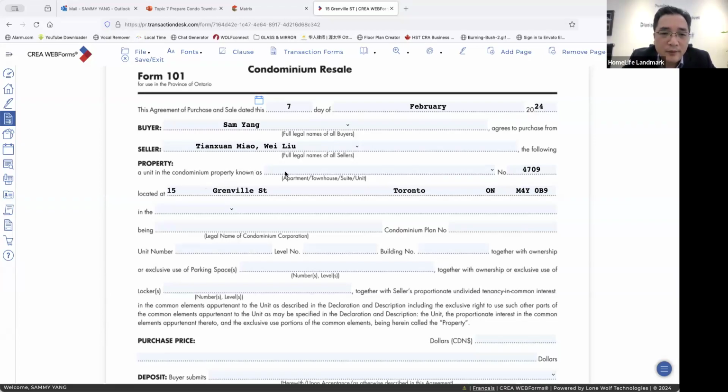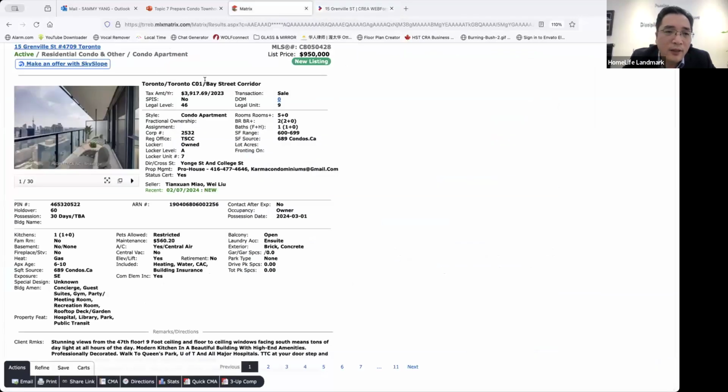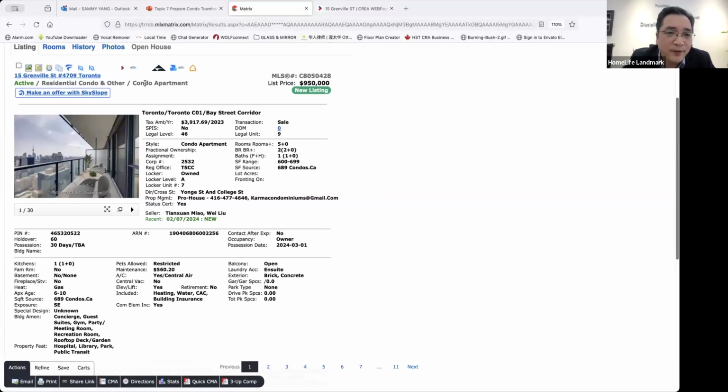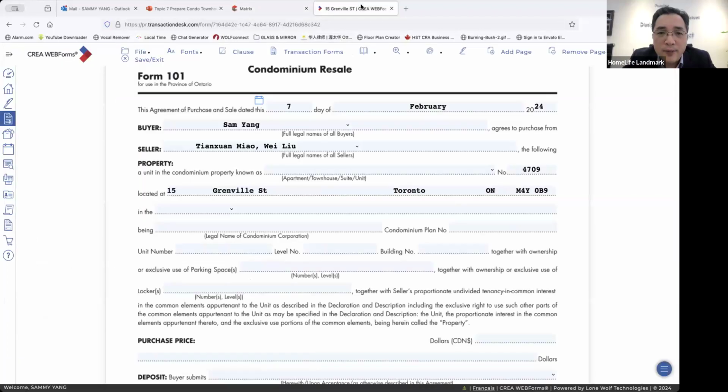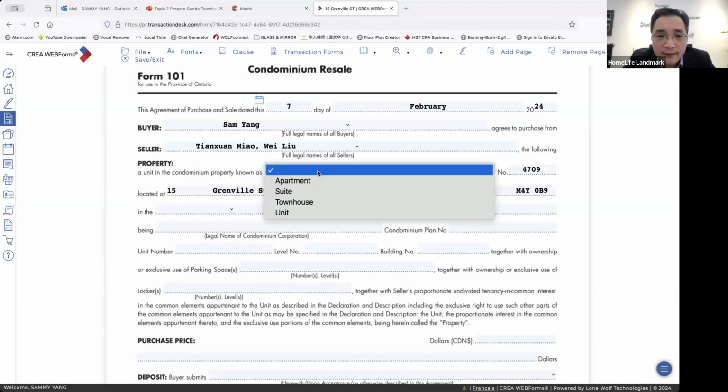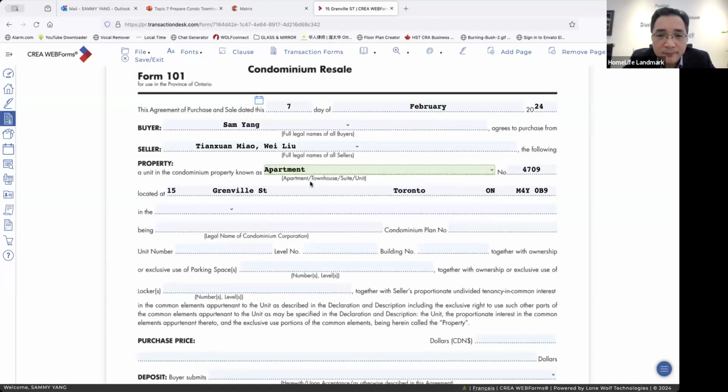Okay, so here we have to choose, because we are preparing an offer for a condominium. This is a condo apartment, so we have to choose here. This is apartment. The unit number from MLS is already there, 4709. So this is the property address, city, province, and postal code, in the city of Toronto.